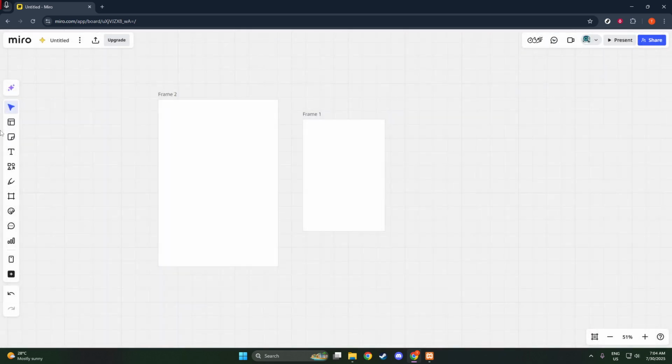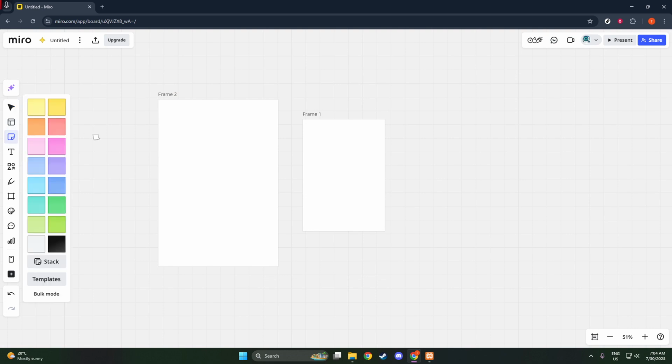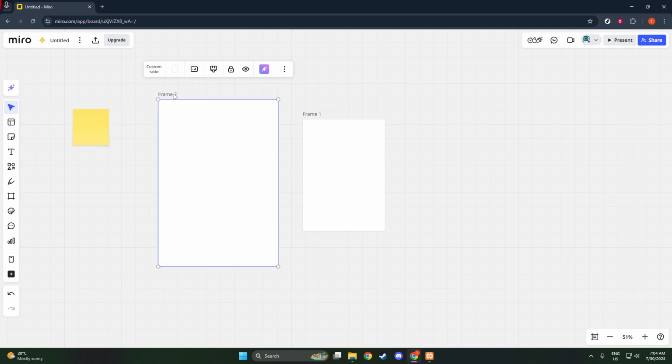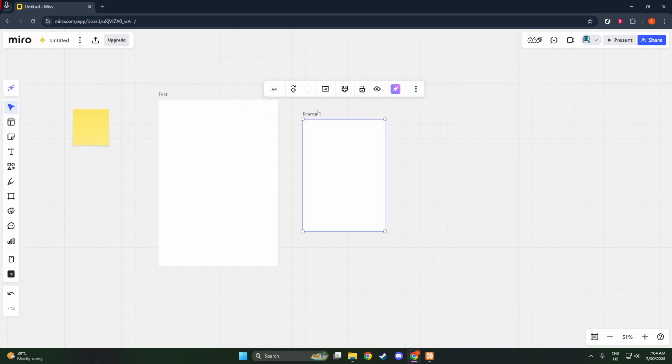Now that you've got your frames in place, let's talk about customization and navigation. Renaming your frames is simple and helps keep your board organized. Just double-click on the frame's title and type in the new name, or use the context menu by right-clicking on the frame and selecting Rename. This makes it easy to identify sections at a glance, especially as your board becomes more populated.